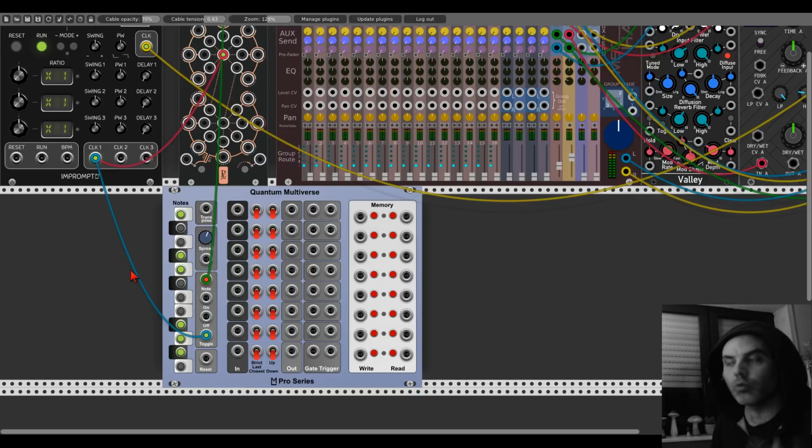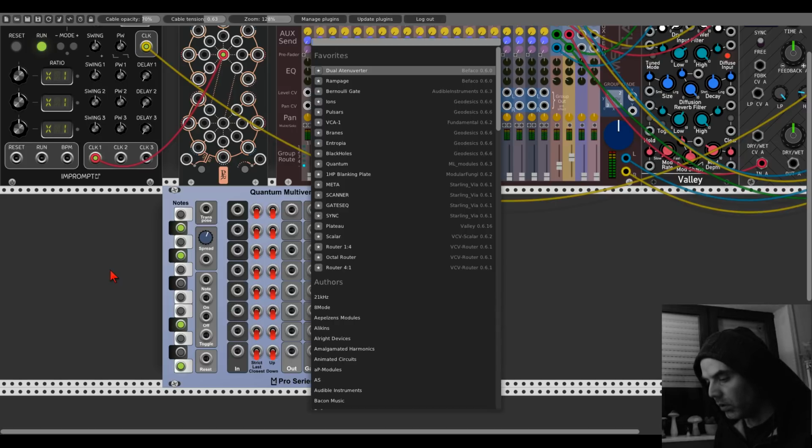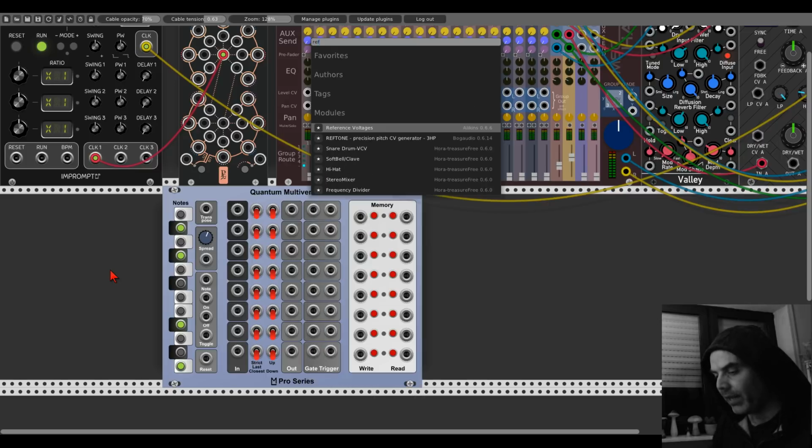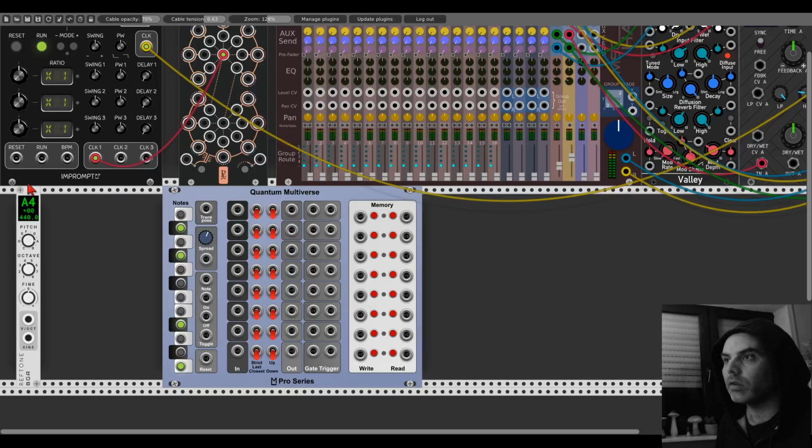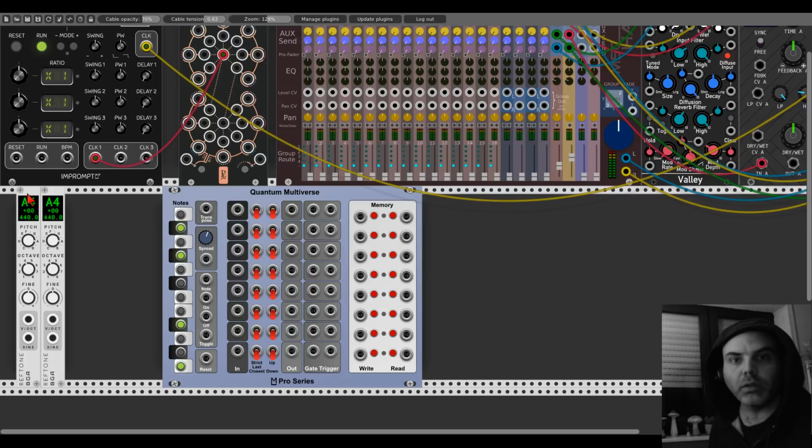And what I wanted to show you now in relation to this. So let's add 2 ref tones. We will soon start with the patch. I just want to show you this. Ref tones from Bog Audio. Now ref tones will send a specific voltage, specific value, specific note.